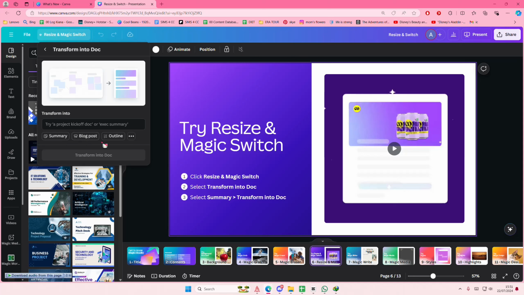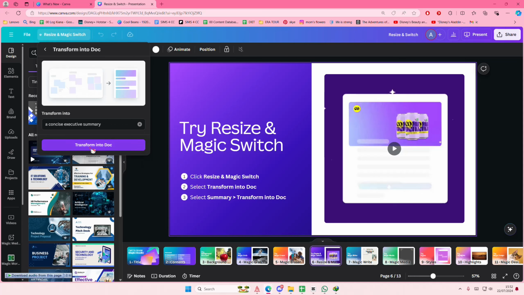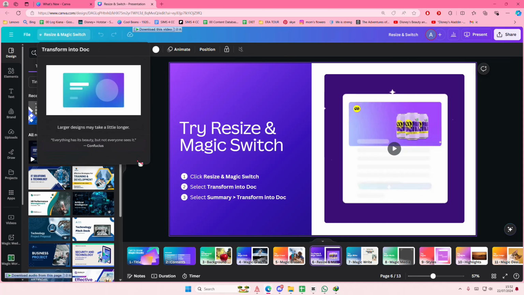Here you can transform into summary, blog post, outline. They have some other options as well here, even like song lyrics, which I think is pretty cool. So I'm just going to select this executive summary, and then I'm going to select transform into doc. Larger designs may take a little longer, and it's going to transform that into a document. So I think I'll be right back once it's been transformed.